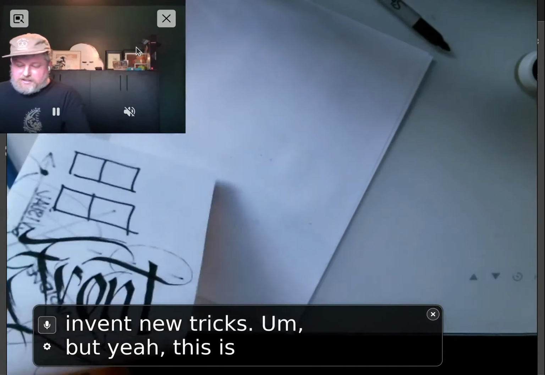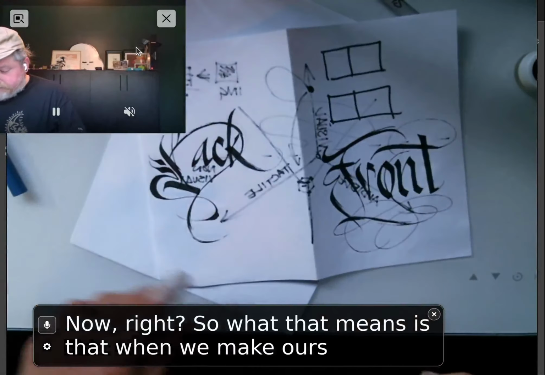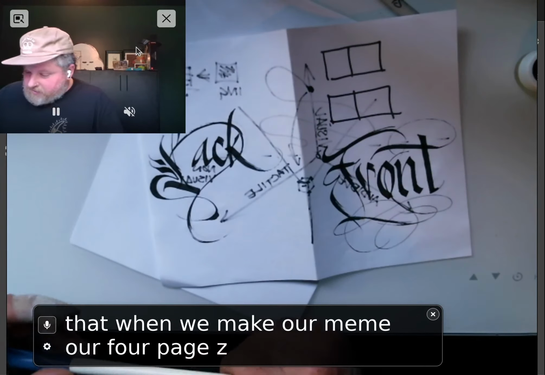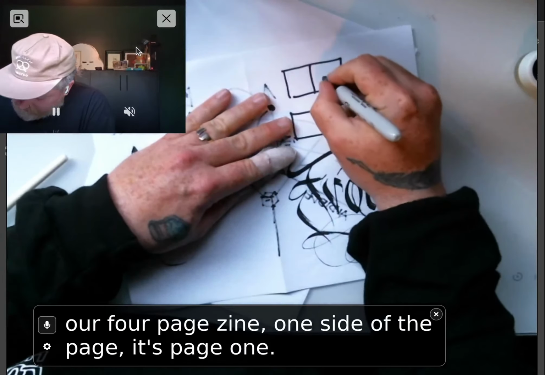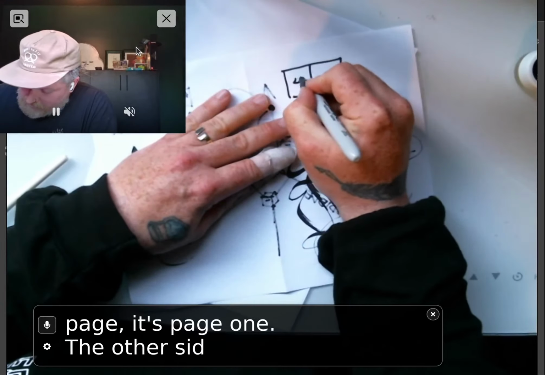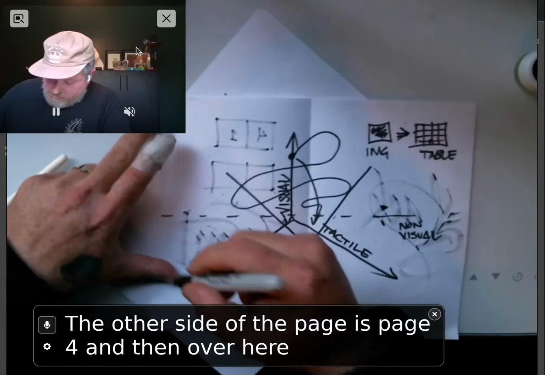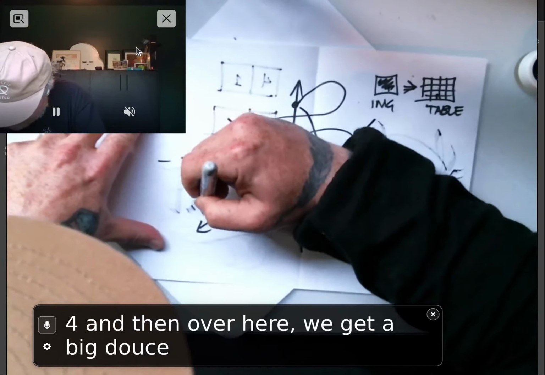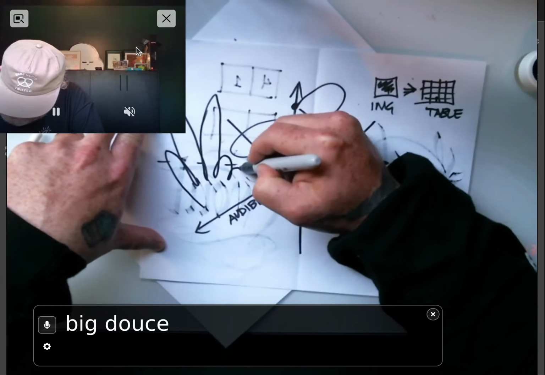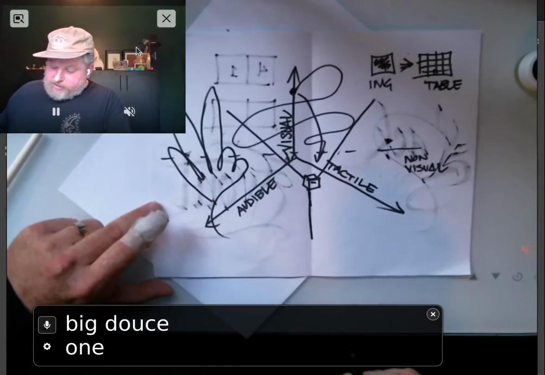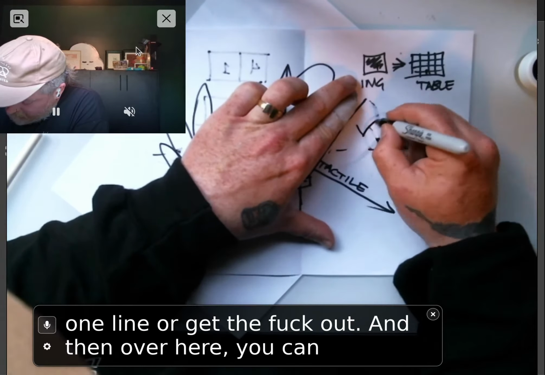But yeah, this is the back now, right? So when we make our 4-page zine, one side of the page is page one, the other side of the page is page four. And then over here, we get a big deuce. And then over here, we're gonna do a three.